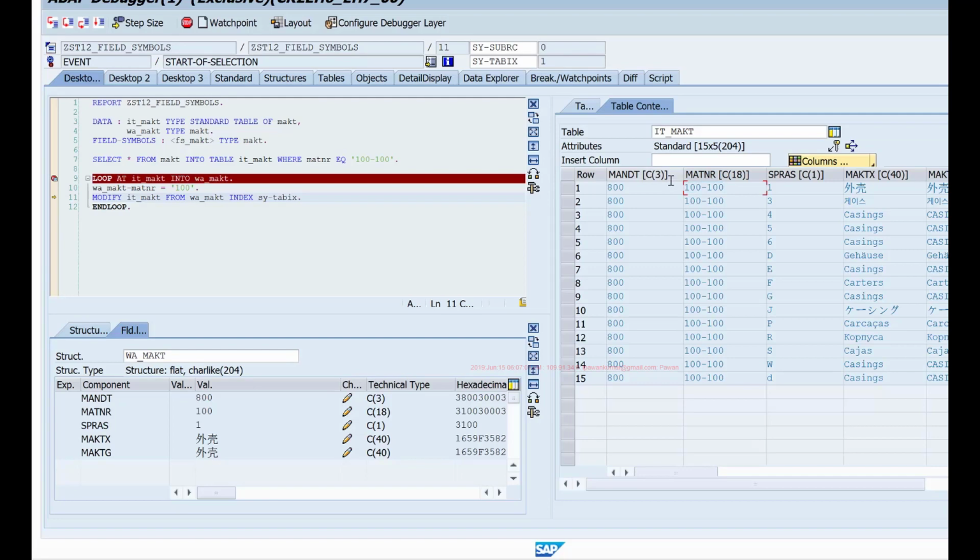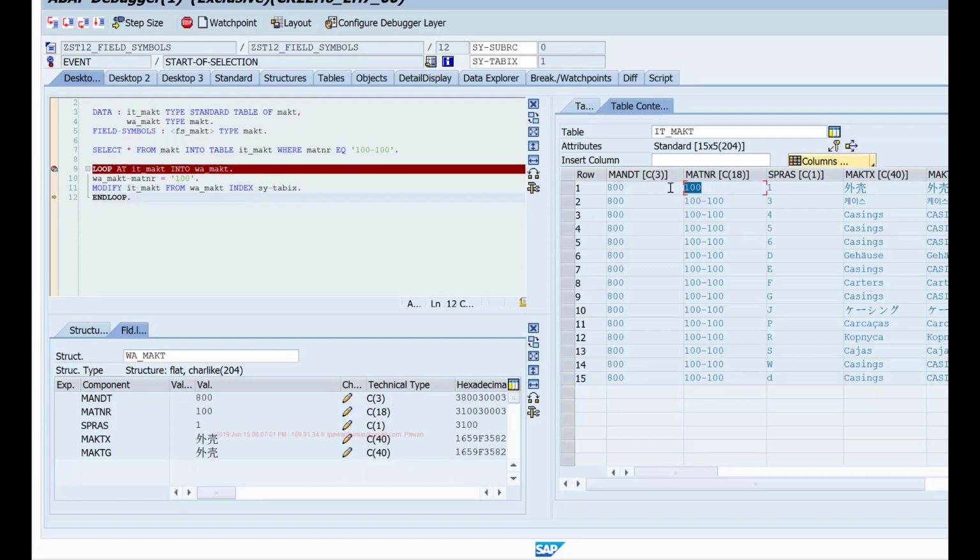So when I execute this statement, you see that the MATNAR value of the first row in the internal table has changed. Similarly, in the next loop, again, the second record is copied. I'm modifying the material number in the work area. Then when I execute the modify statement, it will copy that back to my internal table.